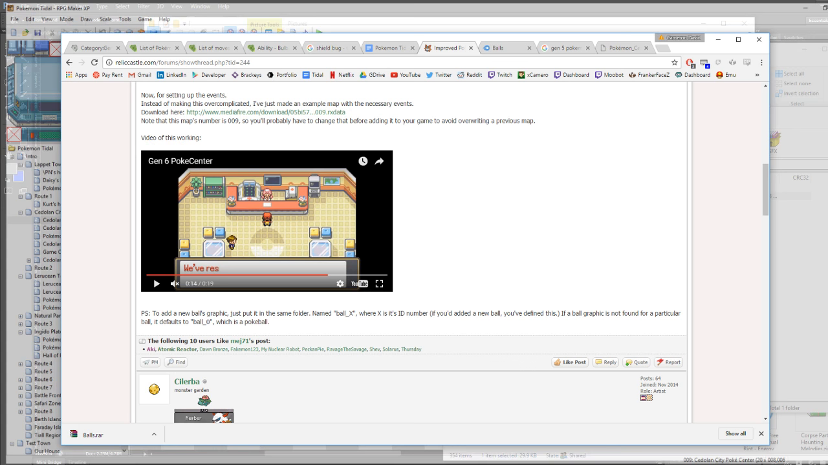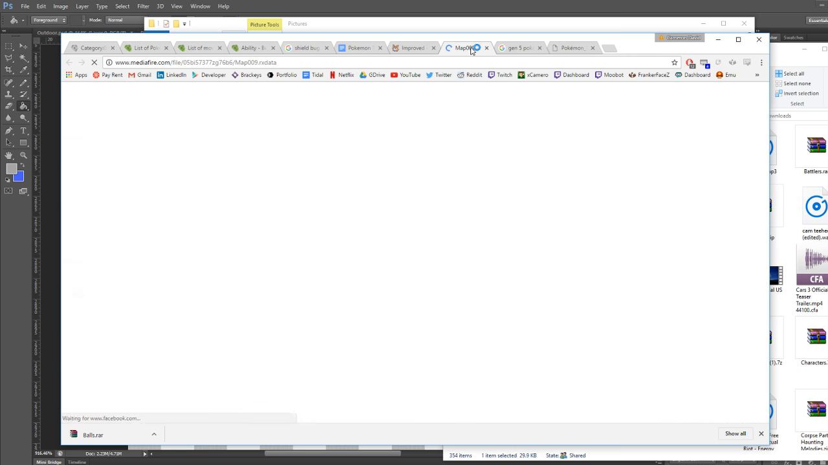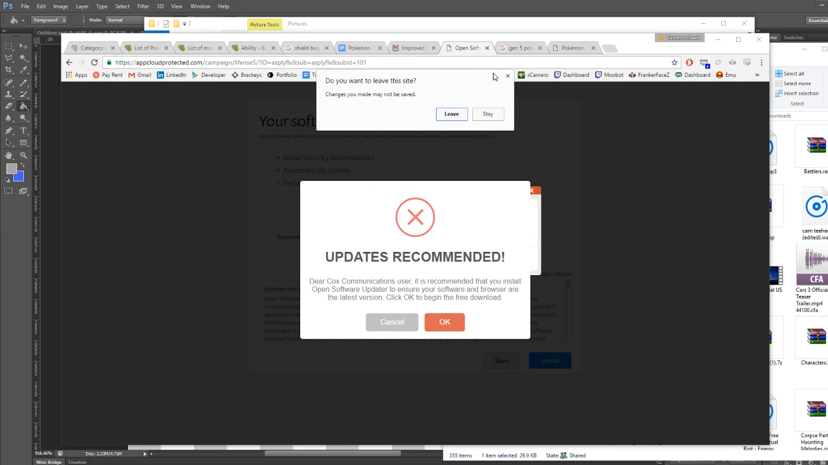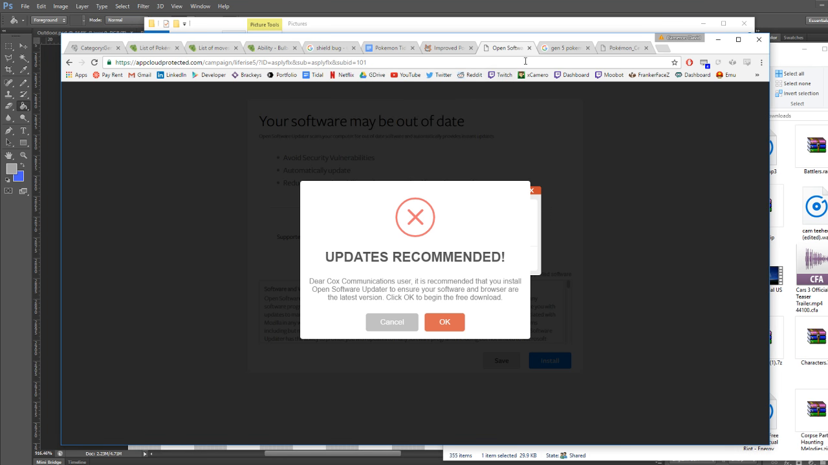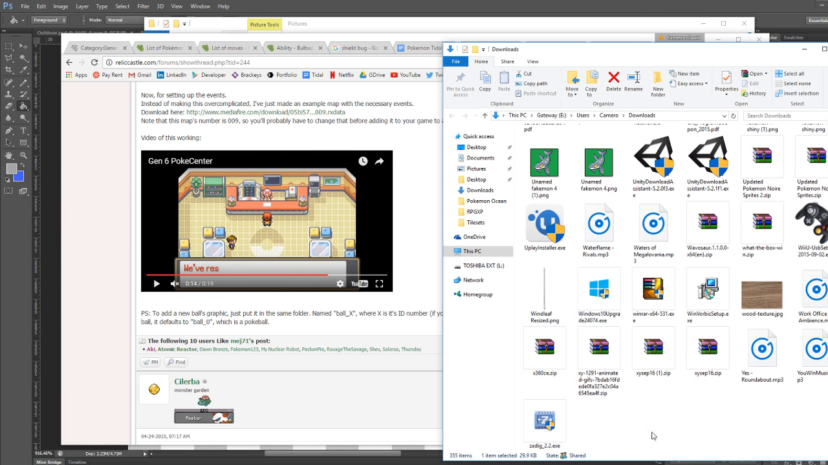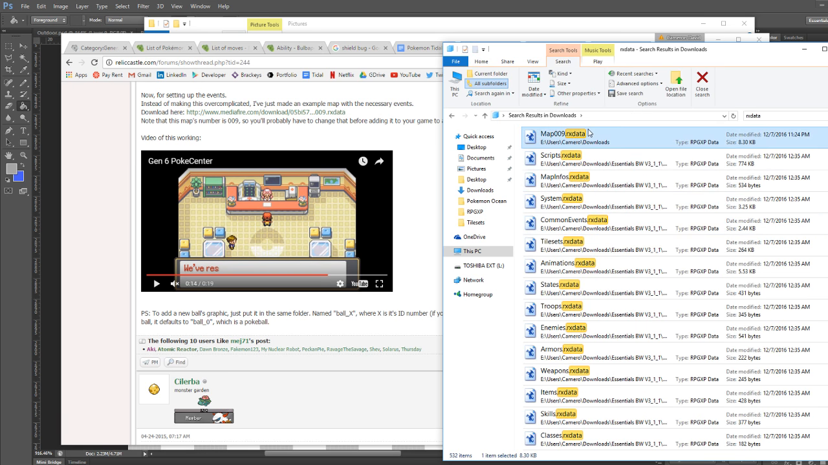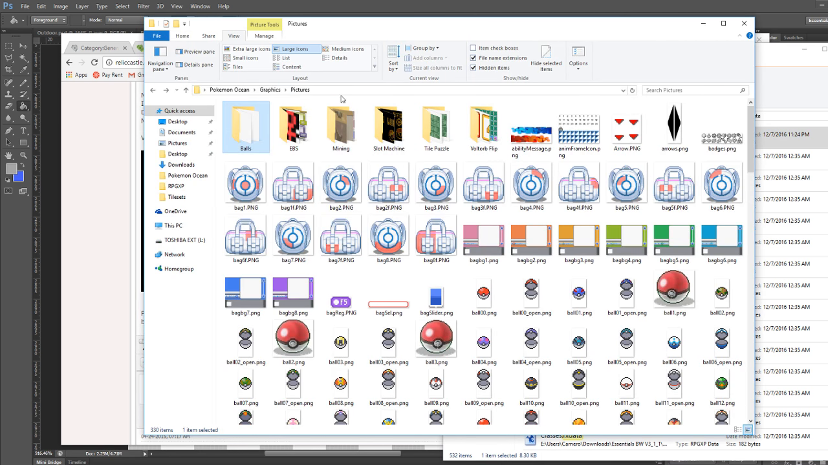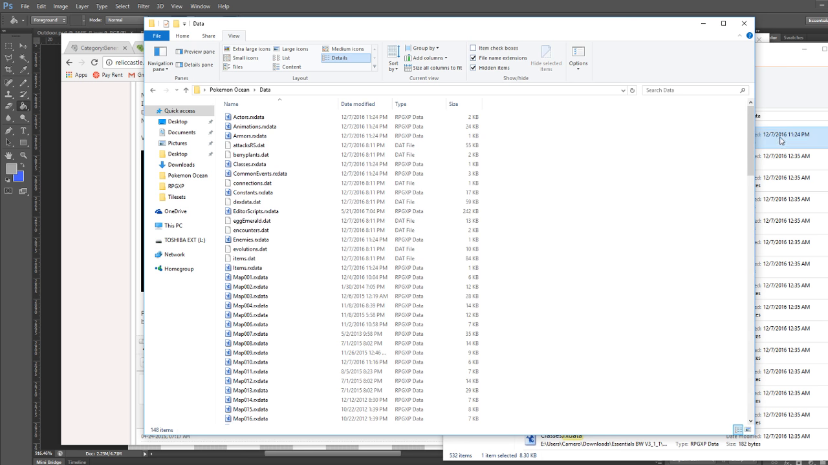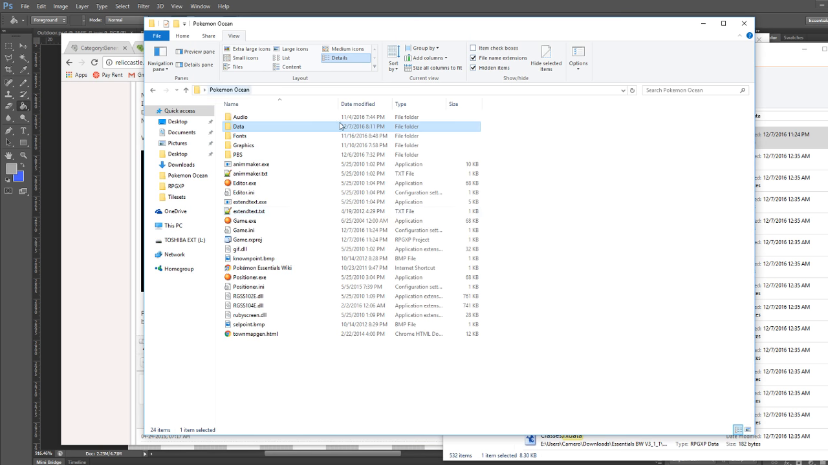Alright, so I actually need to close RPG Maker for this one. I'll download map 9. I hate these pop-ups. Okay, so I've downloaded his map 9. Search downloads for RX data, map 9. Cool. So now I go back into my game, go into my data, and replace my map 9 with his map 9. So now when I open the game again, it'll have a new Pokemon Center that has the updated event.